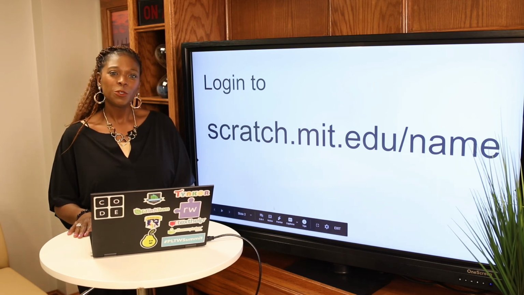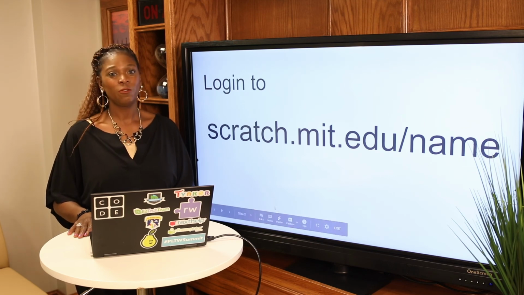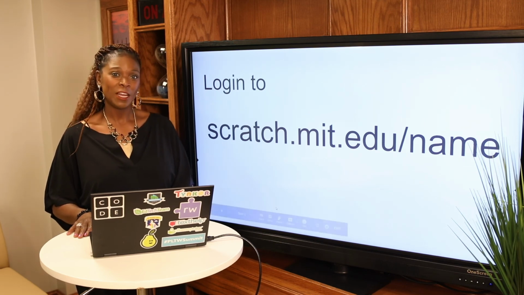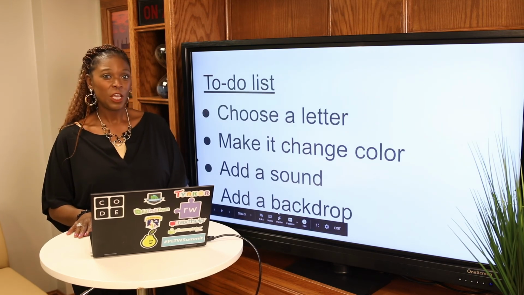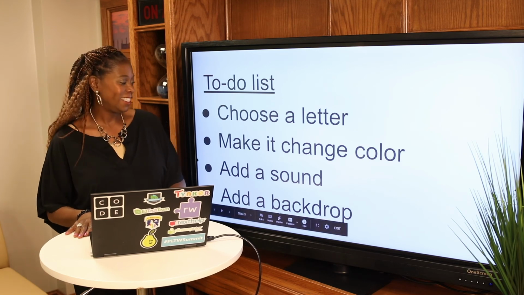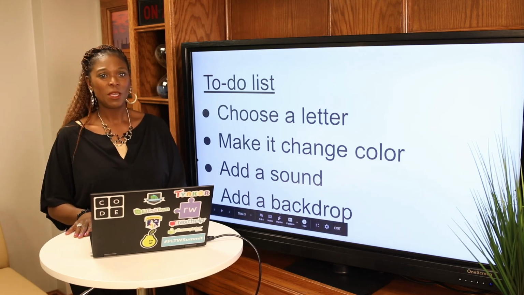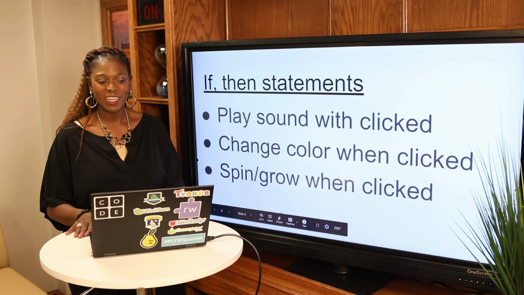scratch.mit.edu/name. This particular program is going to be one that you can create a fun and creative way to animate your name. Your to-do list for today is going to include choosing a letter, making it change colors, add sound, and a backdrop. You're going to be able to do that for each individual letter of your name.